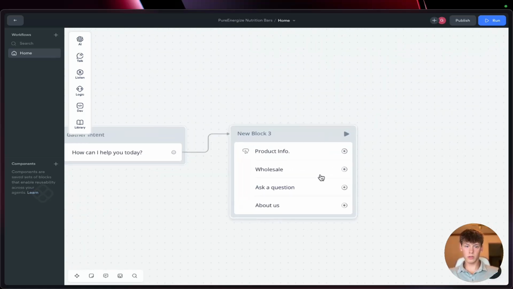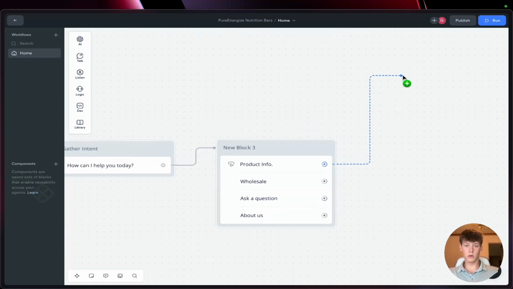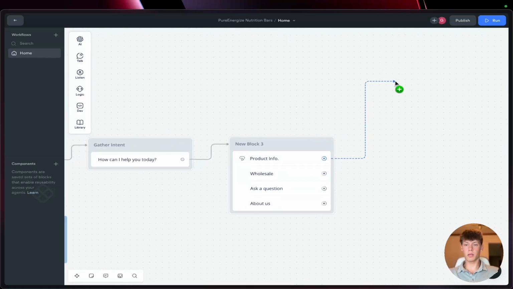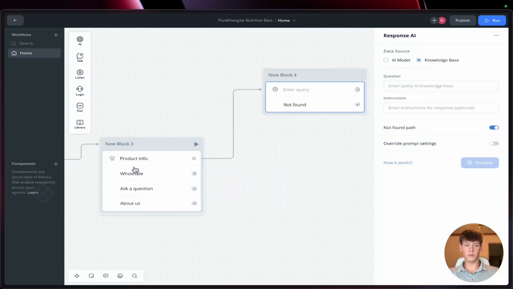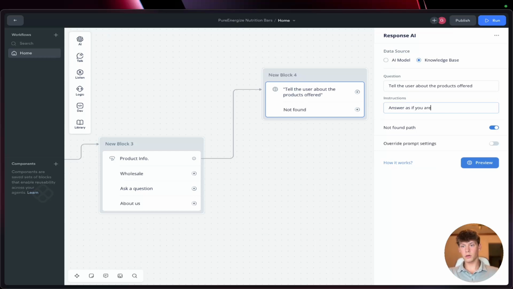Once I've done that, you'll notice that these all have these little dots that you can drag paths from. For the product information, we might want the AI to give us a quick rundown of the products that this company offers. So for the question, we can put something like, tell the user about the products offered. And the instructions, something like, answer as if you are a sales assistant.